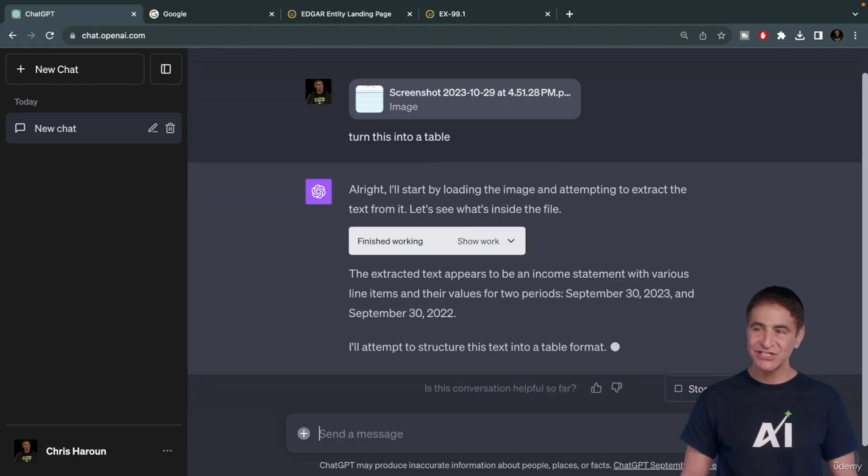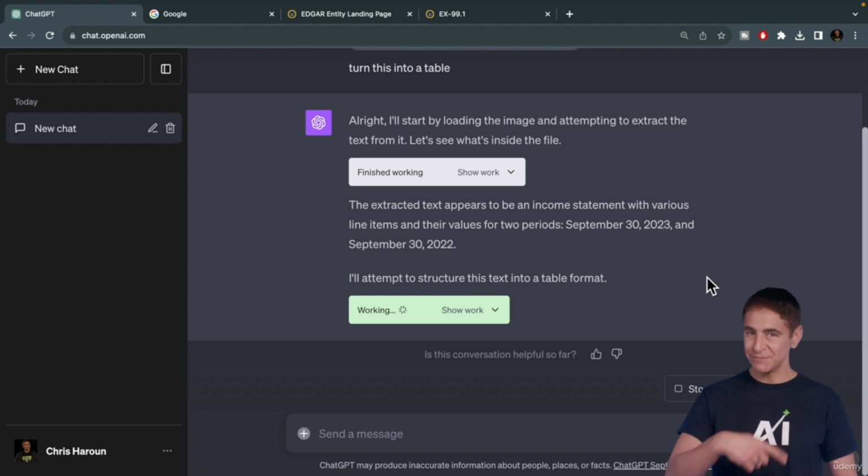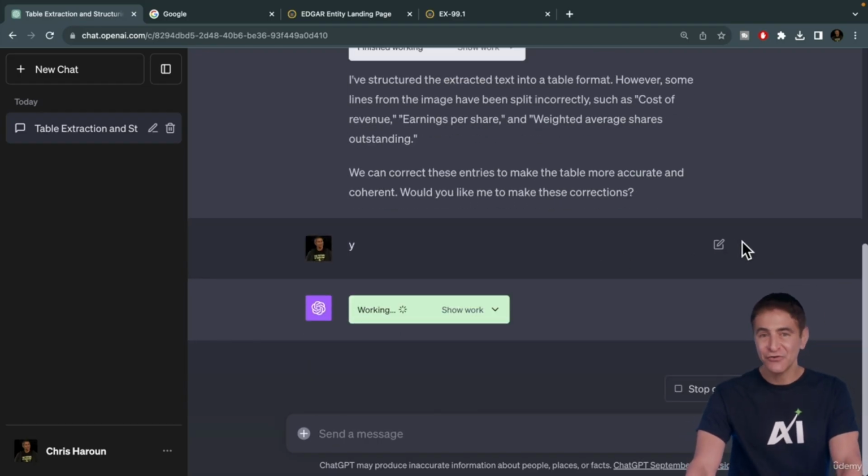And here it recognizes that it's an income statement for 2 different quarters, the September quarter 2023 and the September quarter 2022. And it's going to attempt to put this into table format. I'll do this on high speed mode. It asks me a question. It wants to format it a certain way. I'll say Y for yes. Go into high speed mode again to see if it can format it into a table. And you always got to double check all the data, obviously, as well.